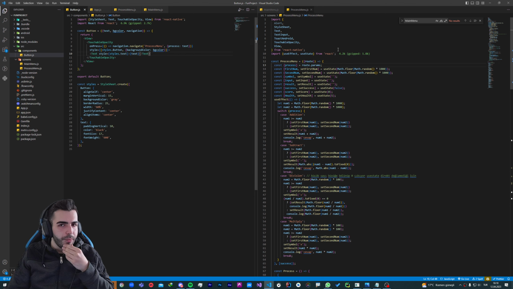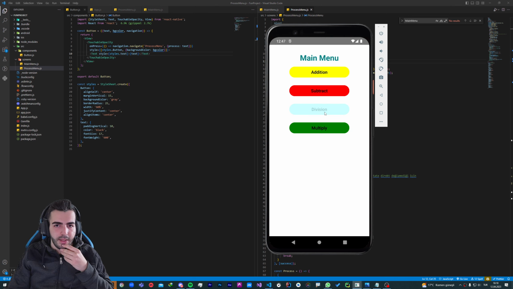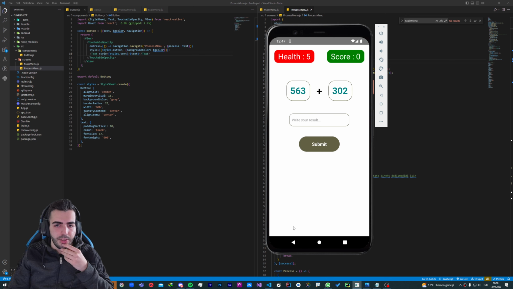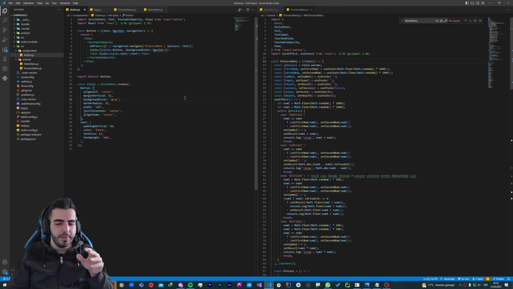So we call process menu, right? This is the screen. If you say division or multiply or addition, actually they are the same. The only thing that's changed is this icon and the result. It actually does the basic mathematics that we mentioned.